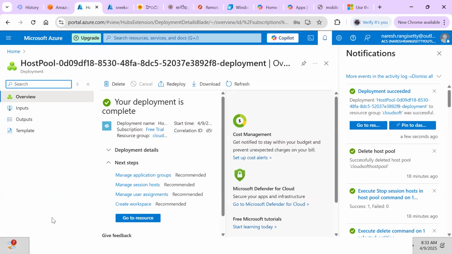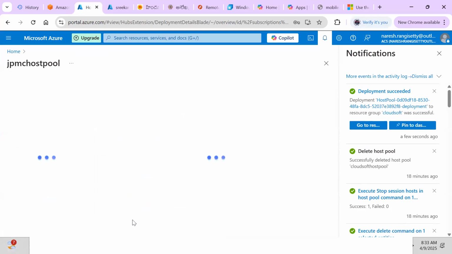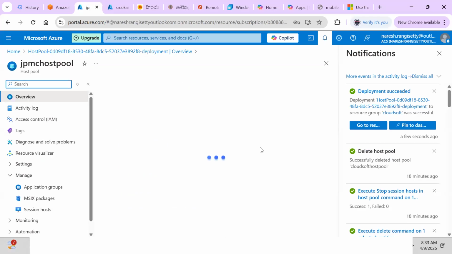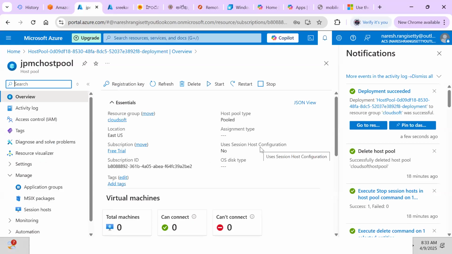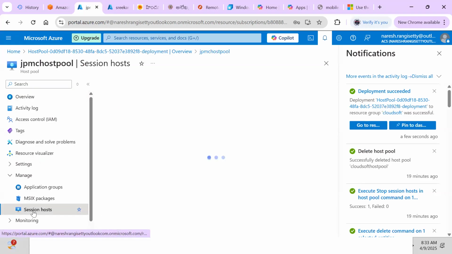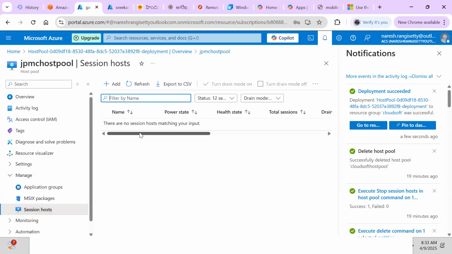Okay, so deployment is successful. The host pool has been created, because logically we are going to add more virtual machines. Now in this I'm going to create the session host. As of now, no session hosts are there. I'm going to add more session host servers.